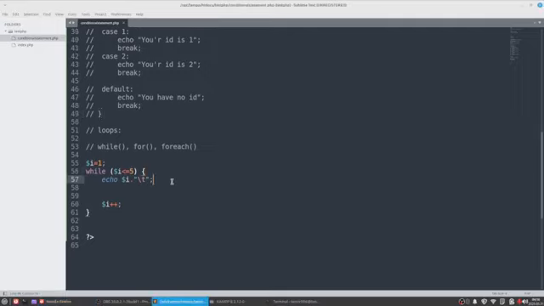Why? Because the first time the $i value is 1, so it will print 1. Then $i plus, now the value will be 2, and 2 is smaller than 5, yes, so it will print 2. Then 3 is smaller than 5, yes, 3. Then 4 is smaller than 5, yes, so it will print 4. And then 5: is 5 smaller than 5? No, but it is equal to 5, right? So it will print 5, because here we have two conditions, smaller than or equal. For the or, if any of the conditions is true, then it's true, but for and, both conditions need to be true.